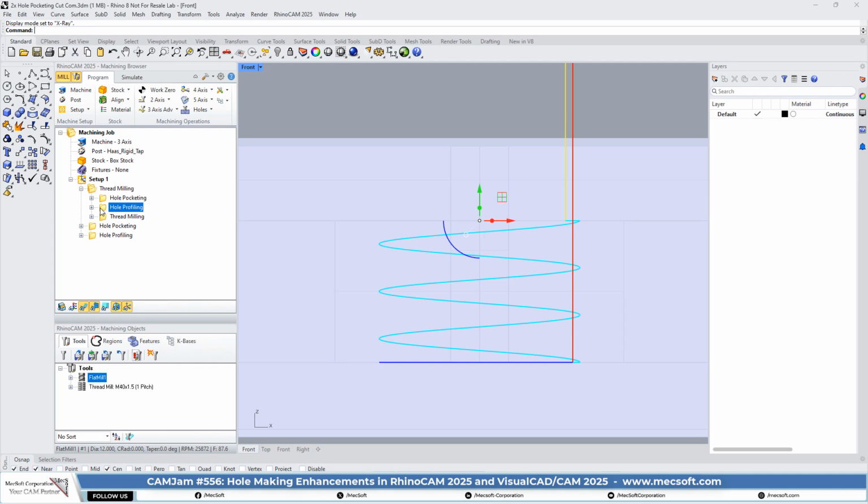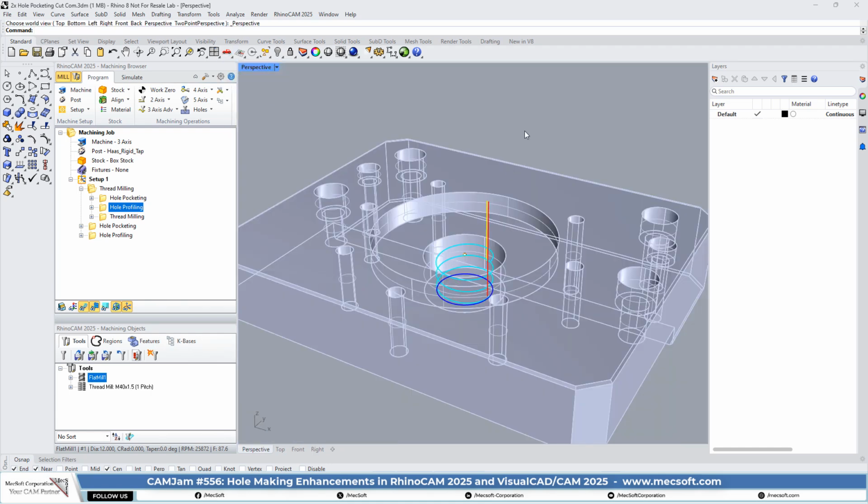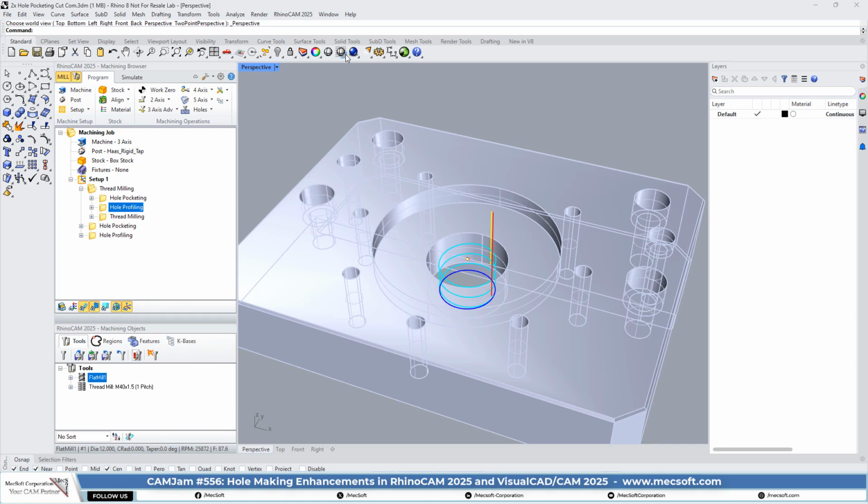And again, we have cutter compensation enabled. So now that we've got this set up, let's go up here to isometric view. Okay. Let's change this view.